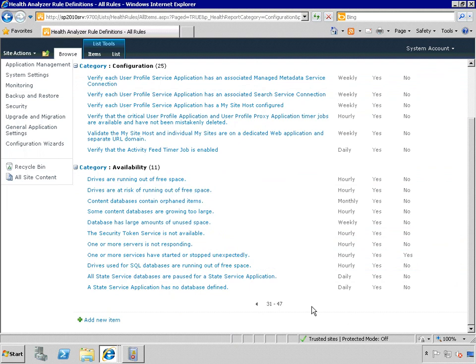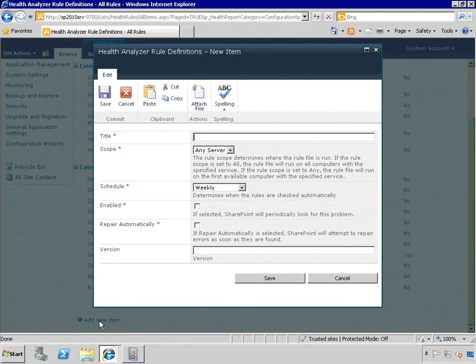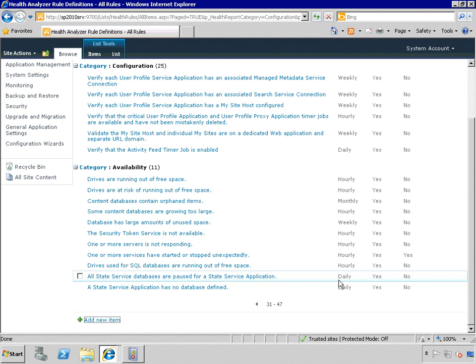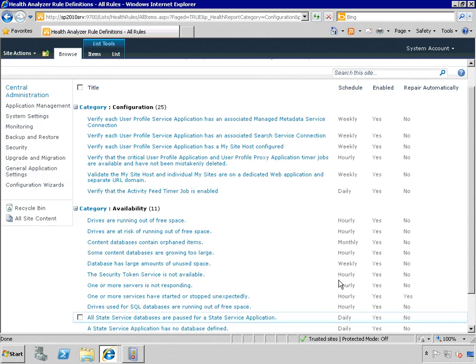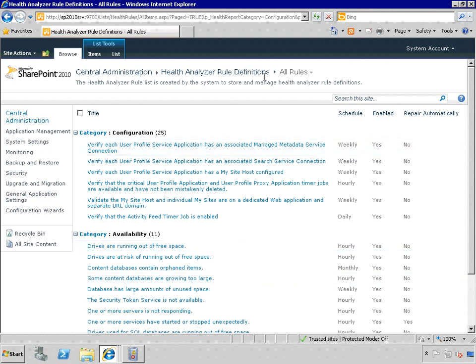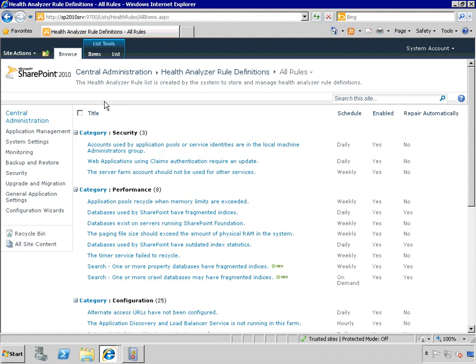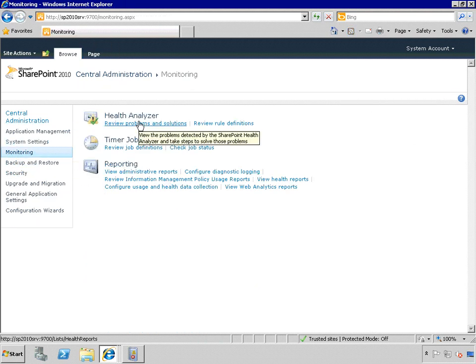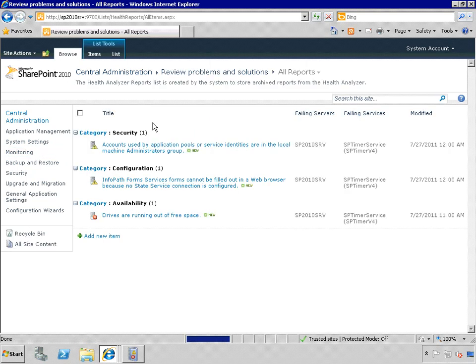Now, if you have certain things that you're going to monitor that aren't in this realm, that aren't listed here, you can certainly add a new rule just by clicking Add New Item. This is no different than any other list in SharePoint, and you can add and modify this list accordingly. So let's go back to monitoring and review problems and solutions.